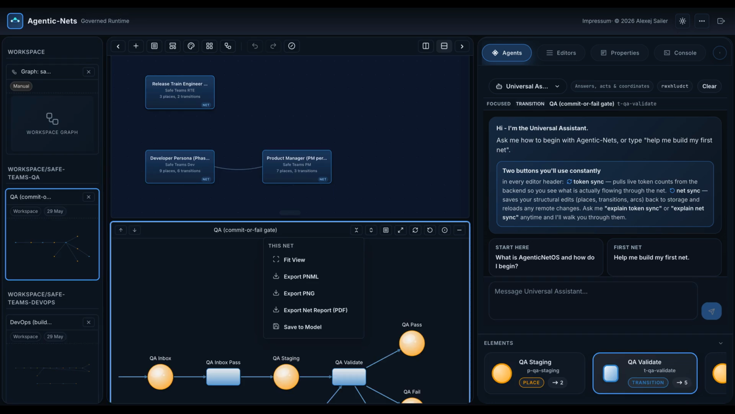Every editor tile has the same header controls. The 2 most important are token sync, which pulls live token counts from the backend every few seconds, and net sync, which saves structural edits and pulls remote changes. Next to them sit live commentary, which narrates events in plain language, and the net actions menu shown open here. Fit the view, export the net as PNML or PNG, export a full PDF report, or save a net back to the model. Nets are portable artifacts. You can export one here and import it into another deployment.